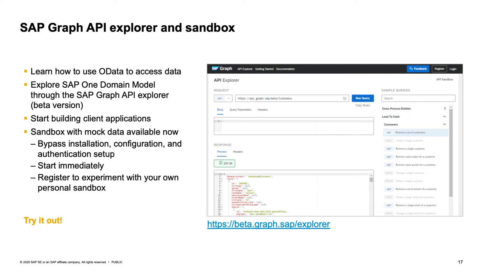You can go to beta.graph.sap/explorer and try out the public API sandbox. And you can see the ODM compliant SAP Graph APIs in the read-only mode, or you can register and get your own private sandbox and try out also the write operations. The benefit of the write operation is, of course, you can put your own sample data and then build an app which reflects the data that you want to show to your maybe customer, your manager, or so on. And of course, the most important part that we are looking for is any feedback from you. Any feedback about the product is always welcome.